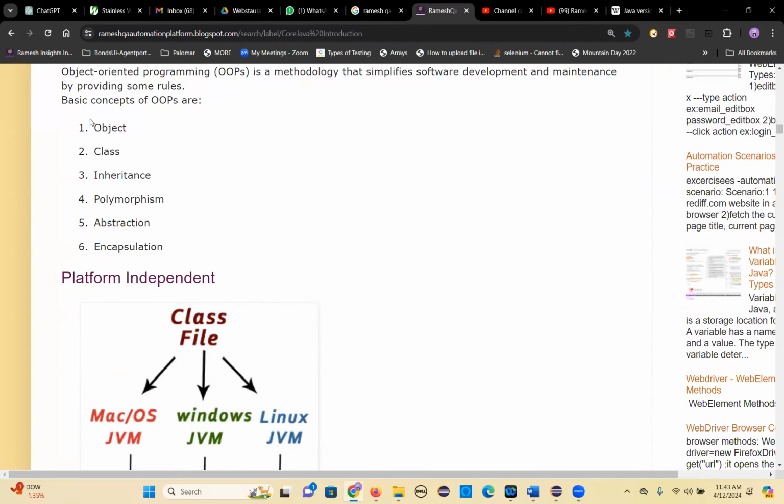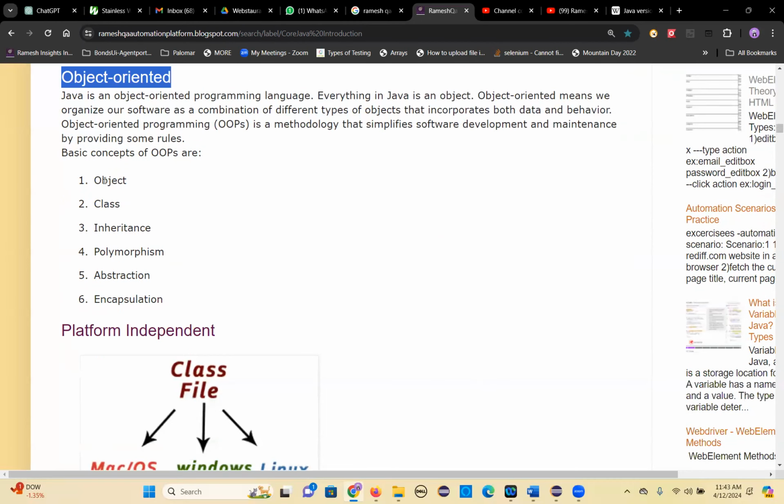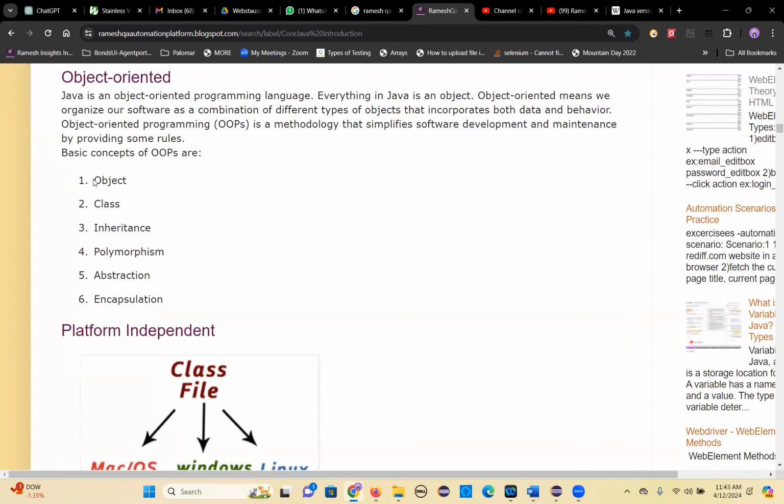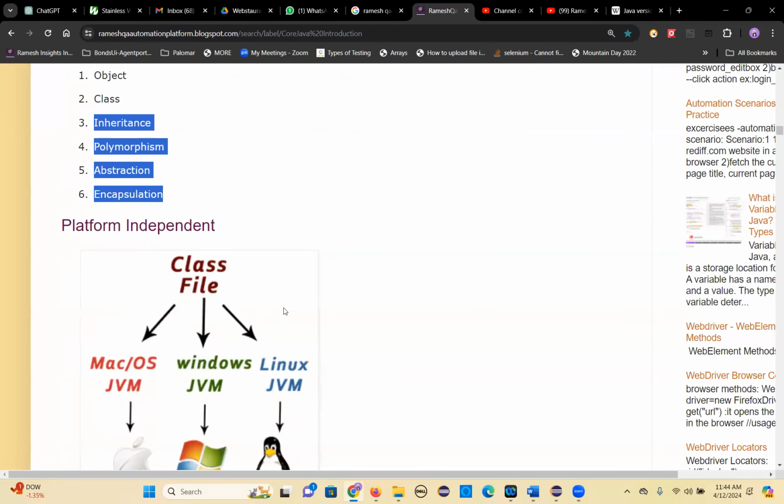There are basic OOPS concepts. What are the OOPS principles or OOPS concepts? Object, class, inheritance, polymorphism, abstraction, encapsulation. These are the six OOPS principles or OOPS concepts, we call them. I'm going to introduce object and class very early, and these things we'll discuss once the basics are over.